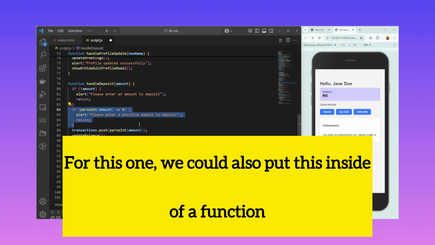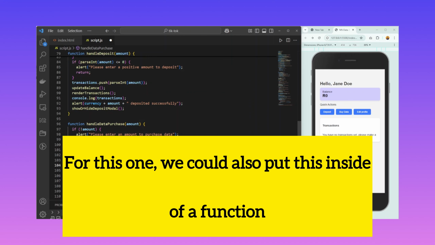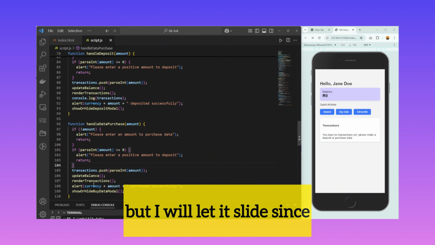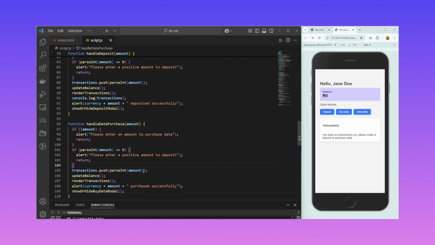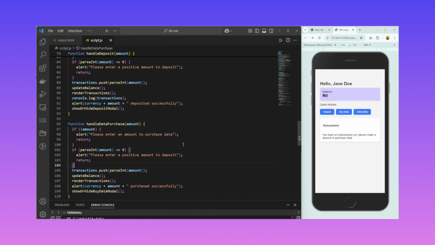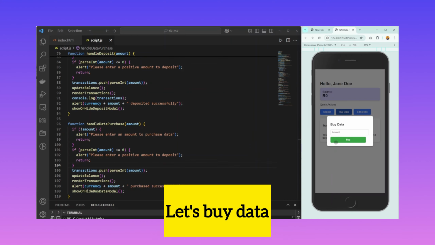For this one, we could also put this inside of a function to remove the code duplication, but I will let it slide since the message is different. Okay, I'll let it slide for now. Okay, cool. Let's buy data.